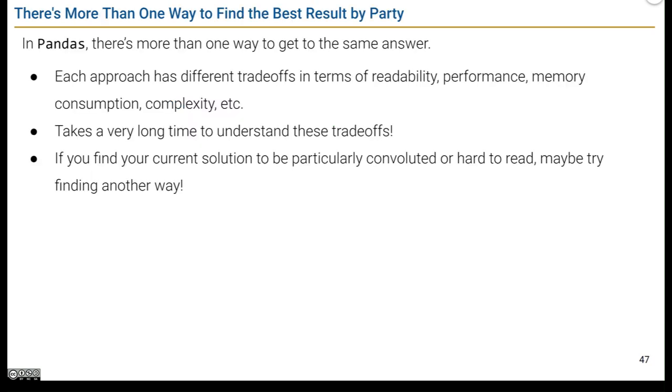Okay, so at the end of all of this, what I want you to take away is there's always going to be more than one way to get the same answer, and there's going to be trade-offs. So if you find your current solution is particularly challenging or convoluted, try finding another way. This is part of the learning process, and we encourage you to try multiple approaches to the problems that you'll face.